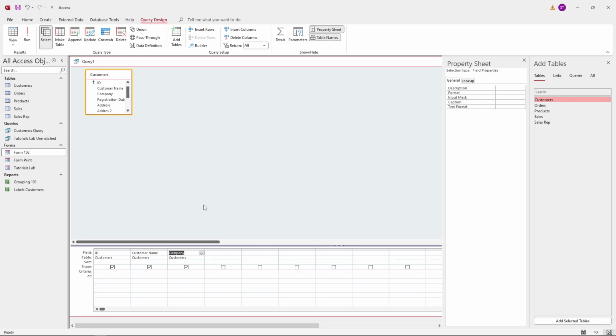Now, once the fields are added, look at the sort column in your Query Design grid. You'll see the sort function option for each field you've added. Simply click on it and a drop-down selection will appear, giving you options between ascending, descending, or not sorted. This is where you can customize exactly how you want each field to be organized.